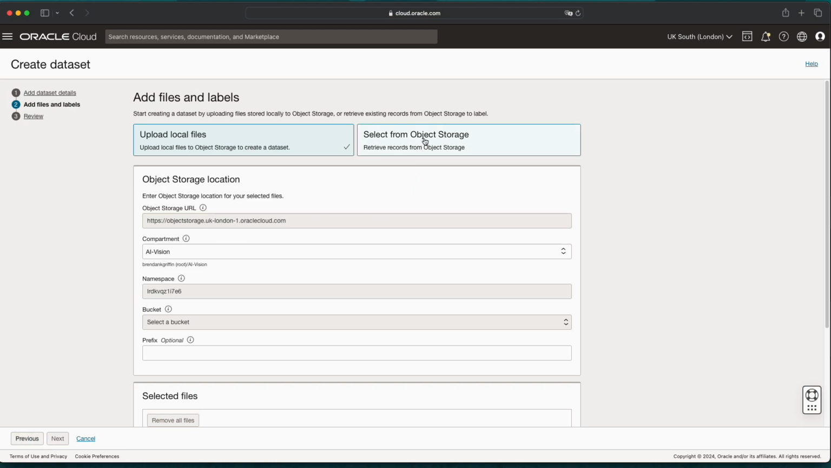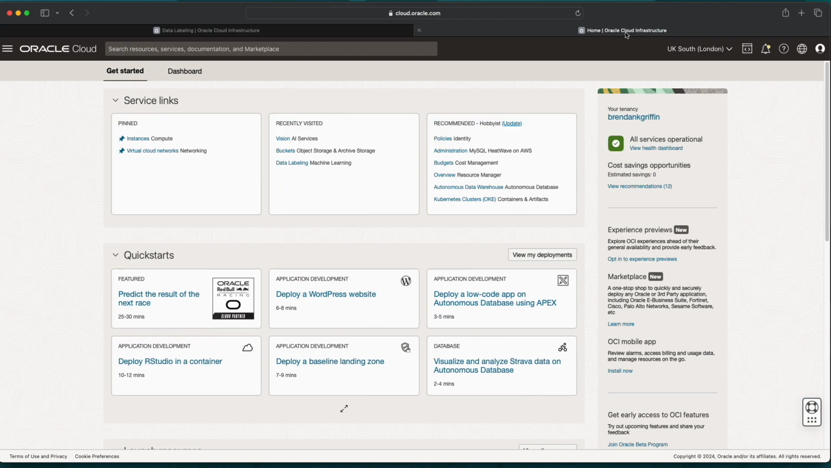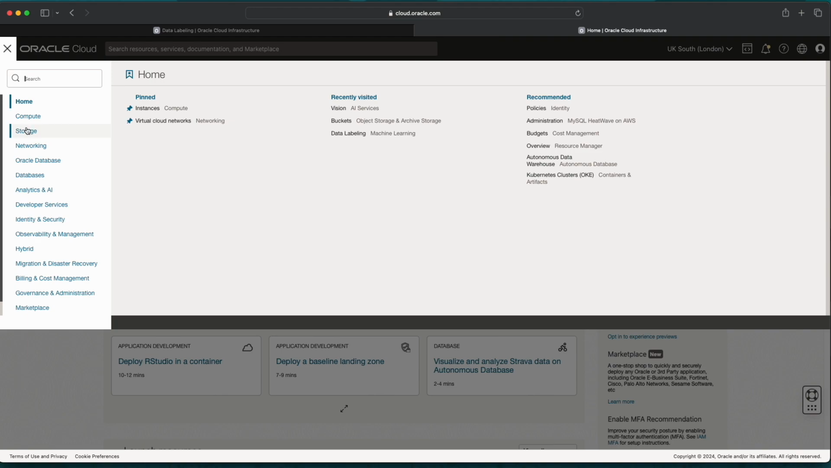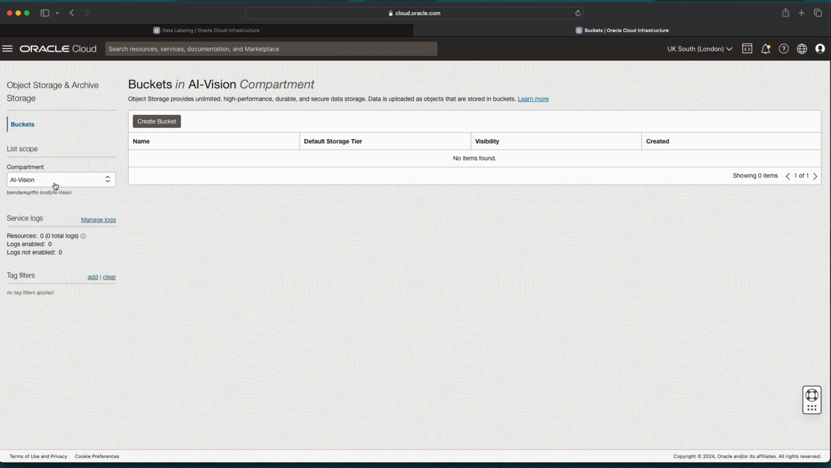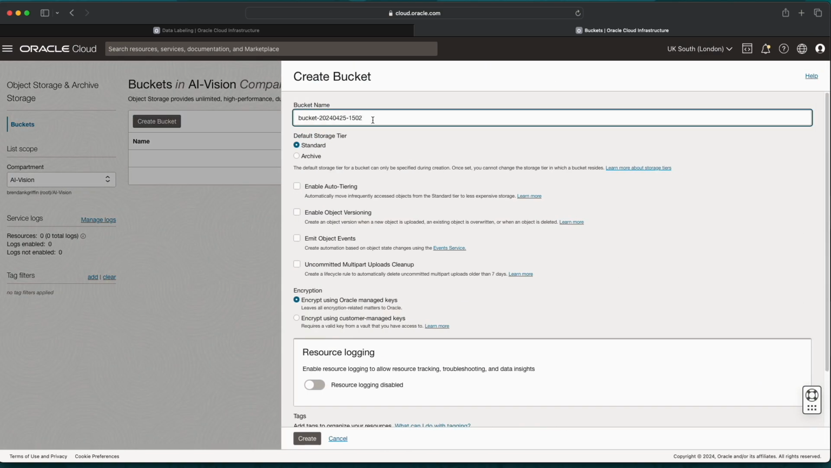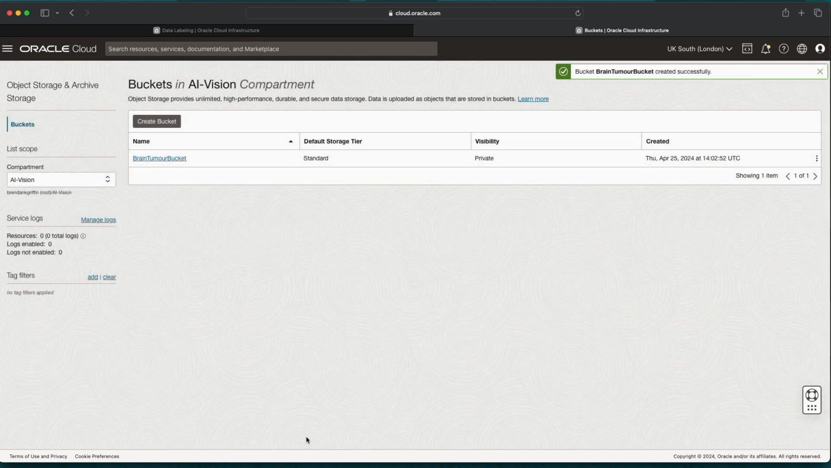Now what I'll do here is select from object storage. And if I go to select a bucket, you'll see that I don't actually have any buckets within the compartment that I'm provisioning this dataset within. So what we'll do is we'll go to the console, go to storage, go to buckets, and then within the AI Vision compartment, we'll select create bucket. We'll call this brain tumour bucket, and then hit create.